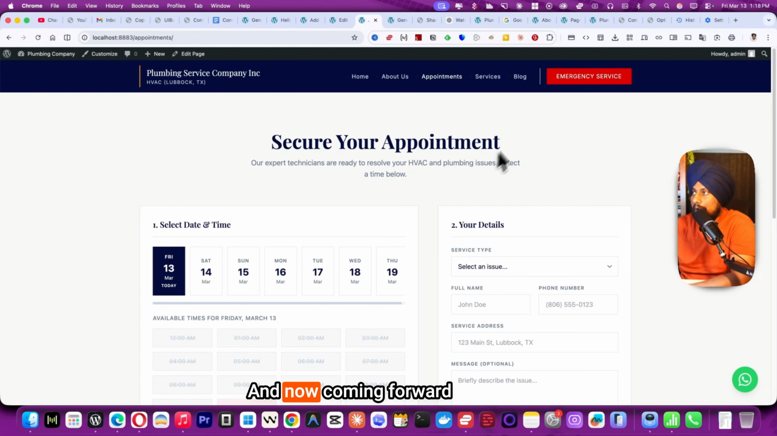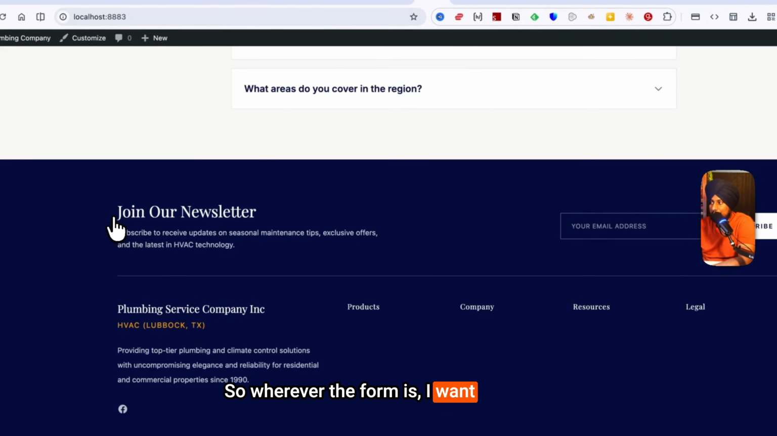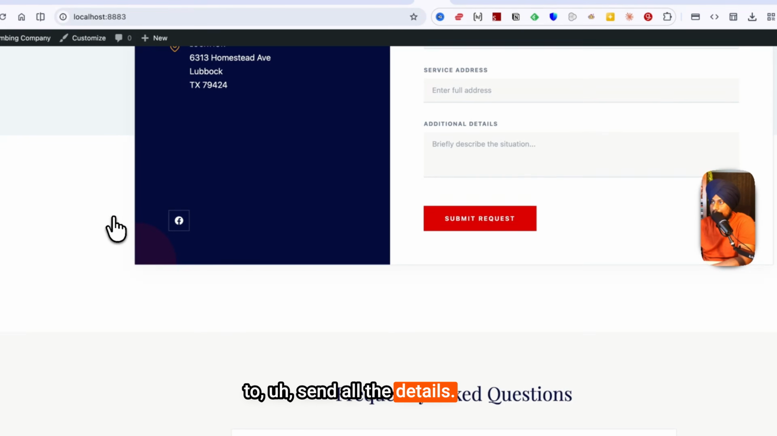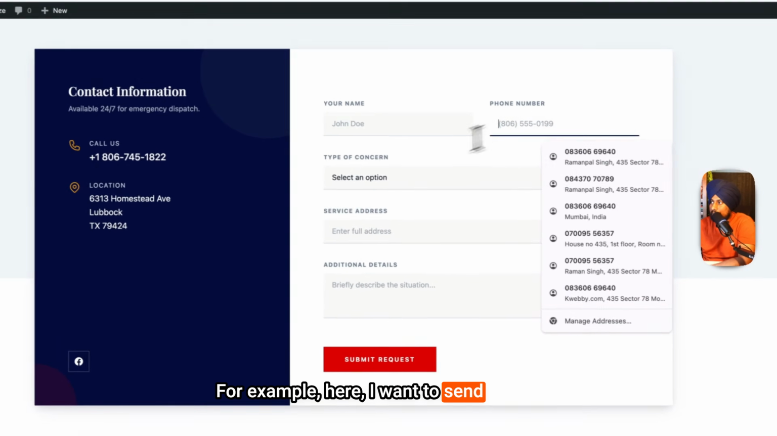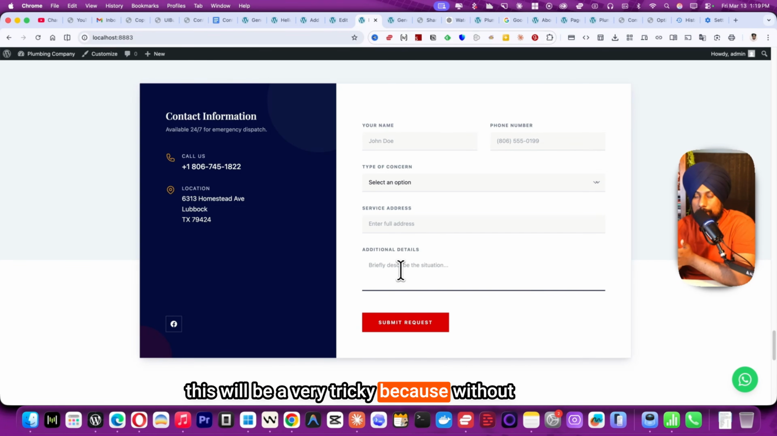Okay. And now coming forward to the contact section. Wherever the form is, I want to send all the details. For example, here, I want to send every detail from the contact form to their WhatsApp message. This will be very tricky because without the API it won't be possible, because we need a number to send from, since WhatsApp is a number-based messaging system.